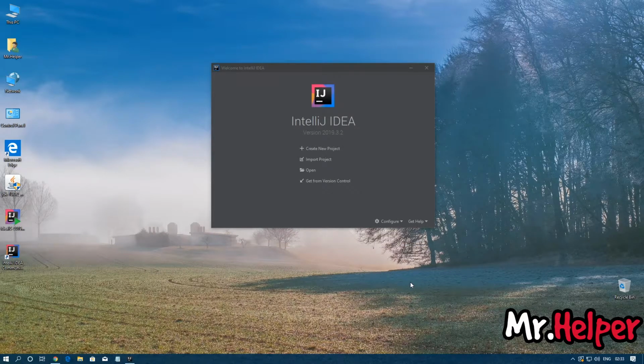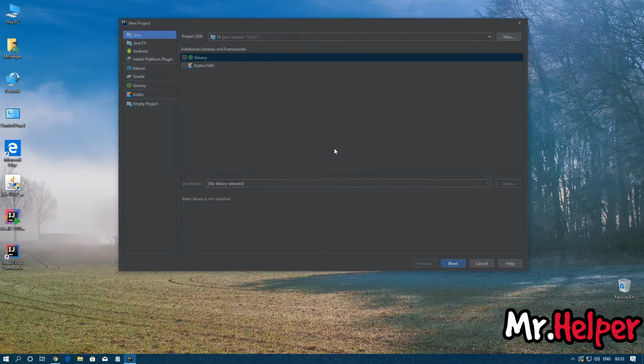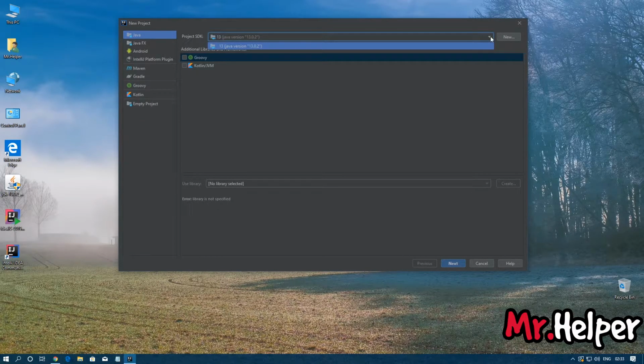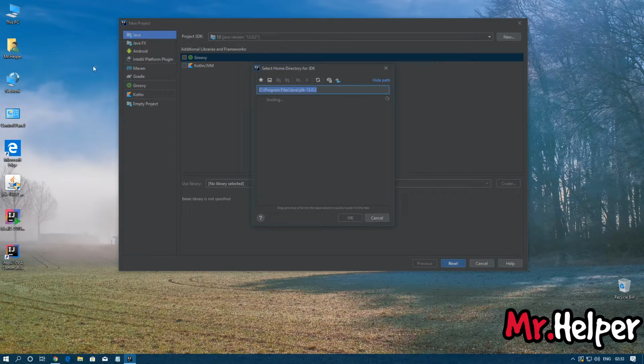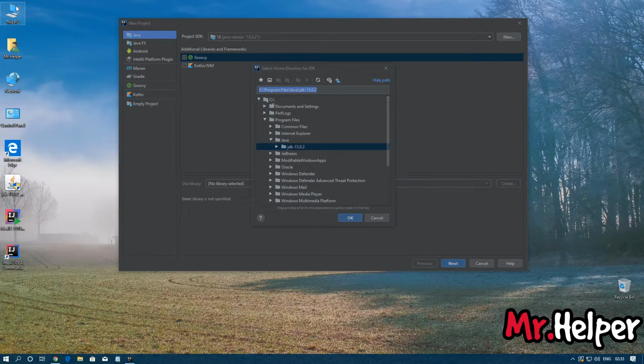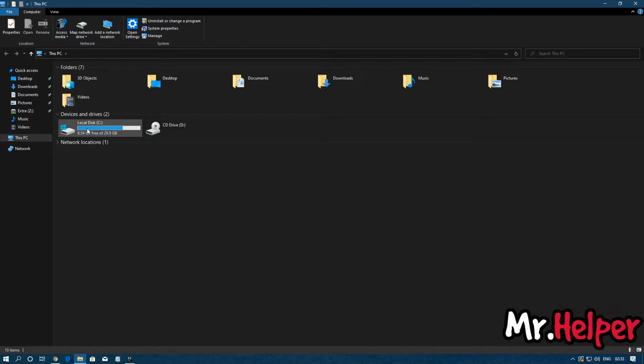Now let's create a new project. Now what you have to do is click on this. Okay, so it is already detected. Okay, in your case it will not. If in case it is not, then click on this new. Open this PC. Go to C drive.